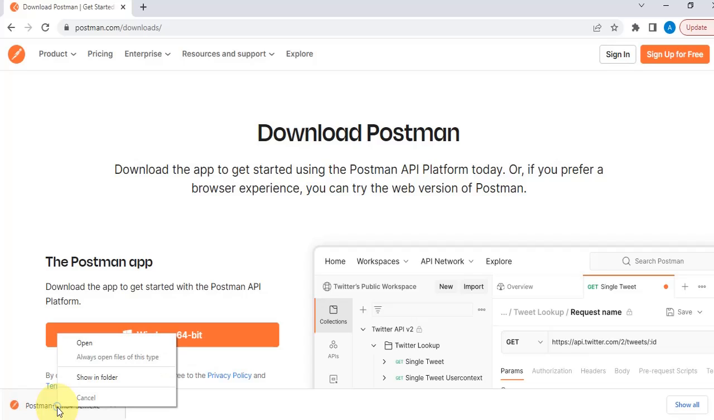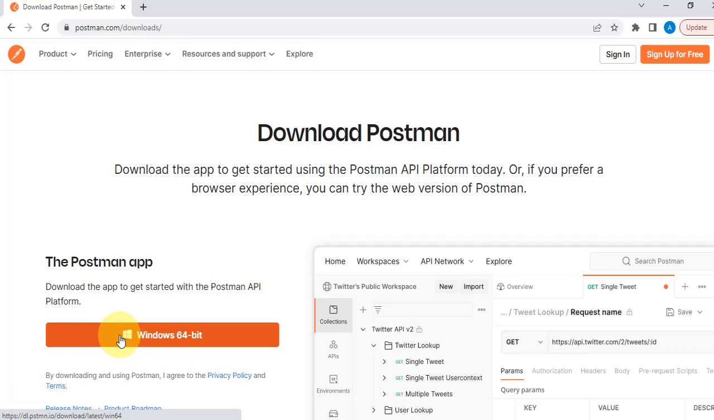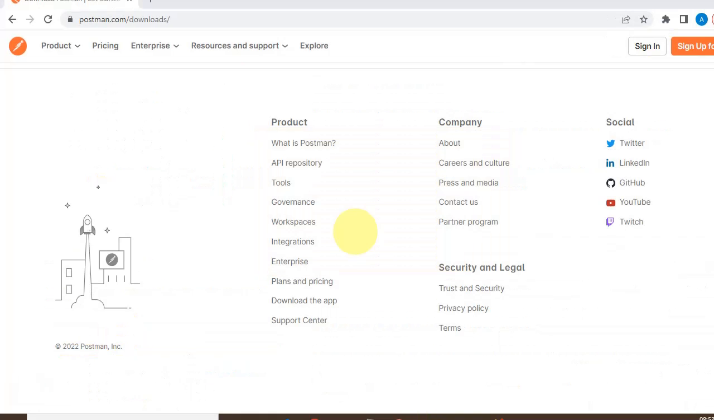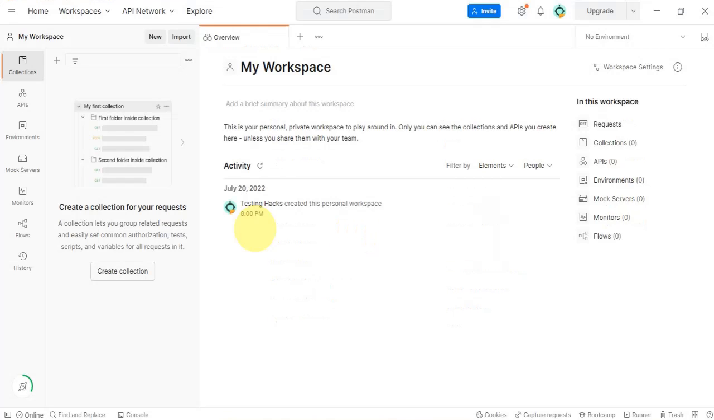Now it is downloaded and let's open it. Now it is getting installed. Once it is installed, you should be able to see a UI like this. And the first thing we will do is create a collection.